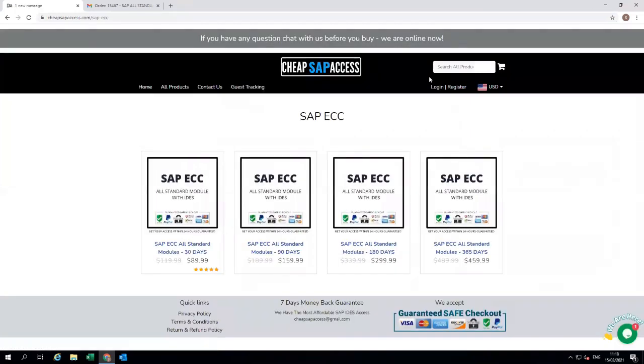Perfect. You can see now all the periods we have for this specific category. We have plans for 30 days, 90 days, 180 days, and 365 days. If you're planning to get an access that you want to use for quite a while, just think about what's the most cost-effective plan for you. Perfect. So I'm going to choose here, in our example, 365 days.